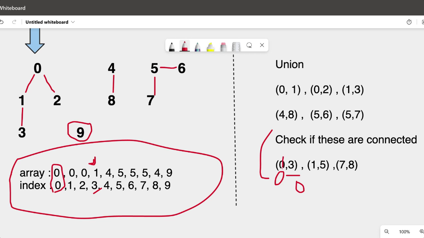In that case also what we will be doing is we will go to 1, from 1 we will say its parent is 0, and 0's parent is 0, which means it is a root node. So both of them have a parent which is 0. So in that case we will say yes, they exist inside the same set. Okay, that's how the union find algorithm basically works.